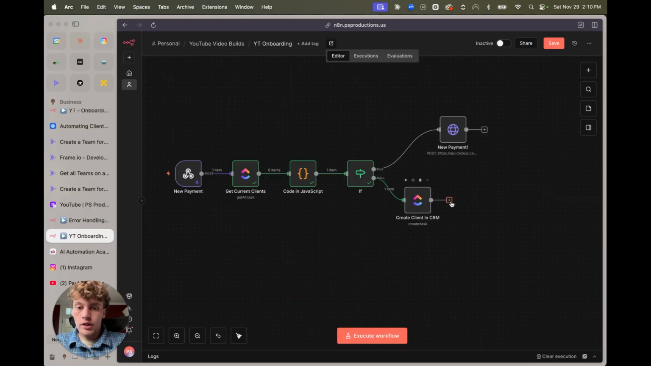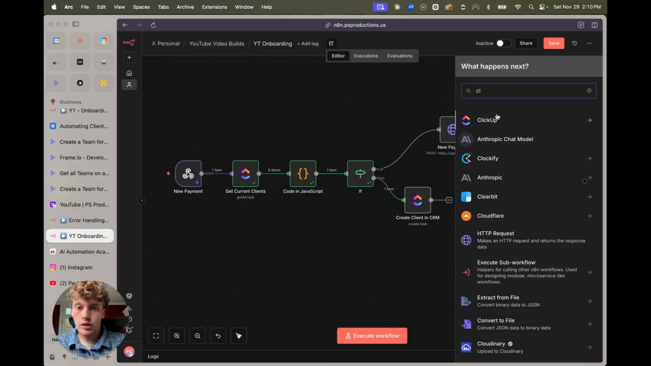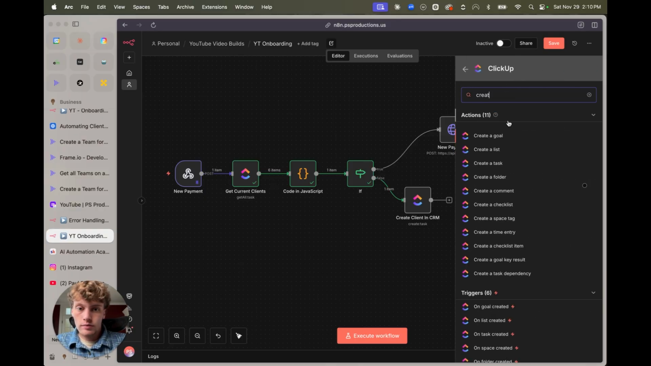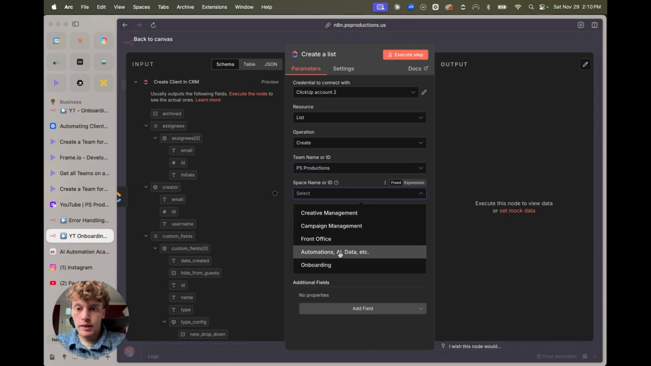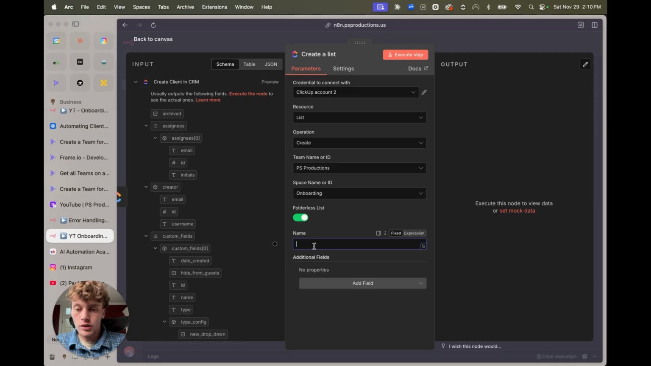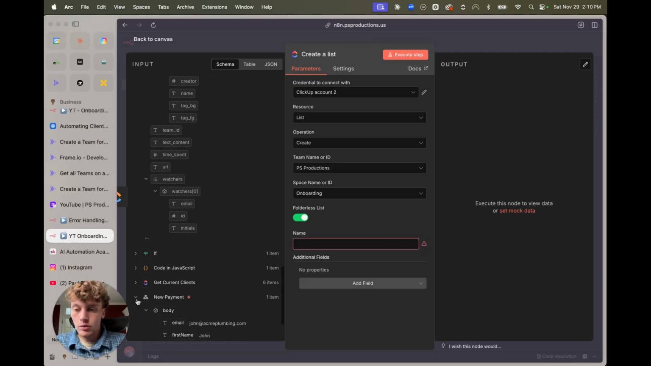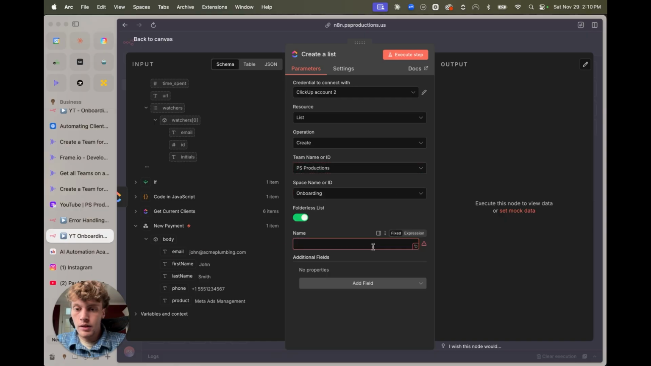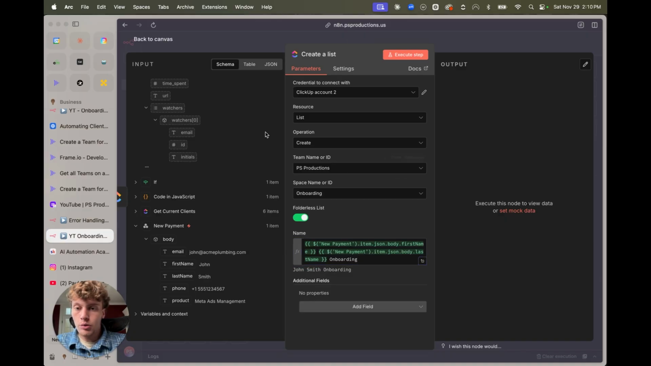And then you're going to want to create a list as well. So let's go to ClickUp and create a list. And this list is going to be in my team. And then we're going to do it in onboarding folderless list, and we're going to call it the test data name. So we're going to go back to the webhook, and we're going to go first name, space last name, and then first name space last name space onboarding. So that's going to create an onboarding list.